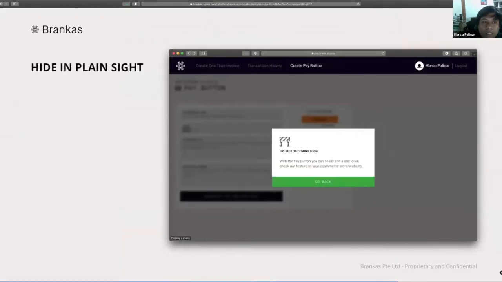So one of these sample features is this concept of a pay button, right? What we were thinking about is basically for merchants that had their own website, or their own landing page, or maybe a Shopify account that they're using manual payments for, because obviously Shopify doesn't support local bank transfers.